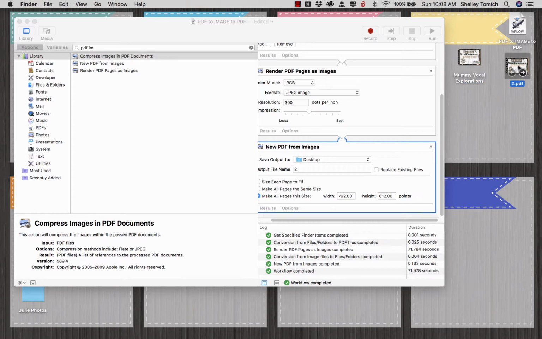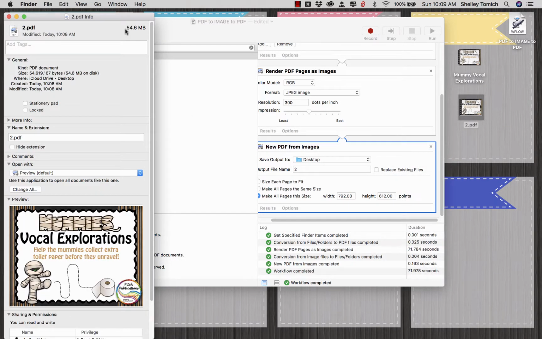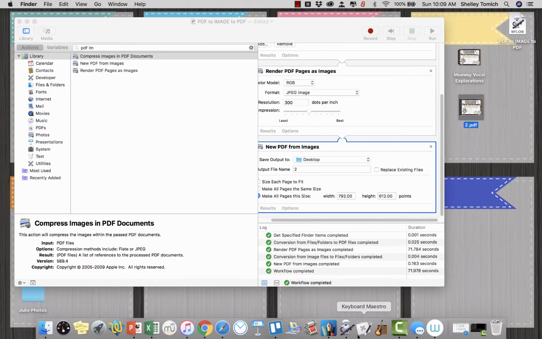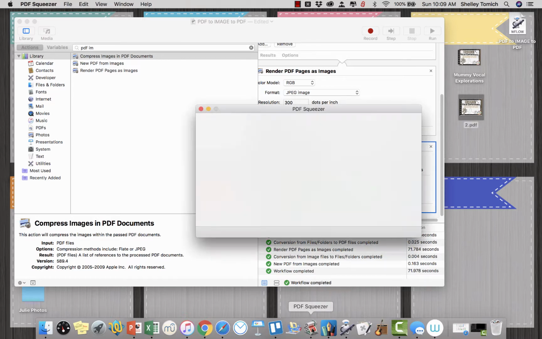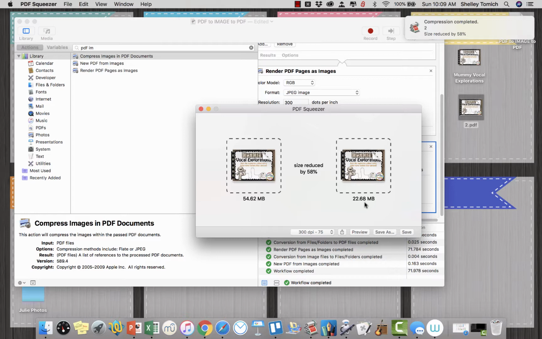Next I'm going to run this through PDF Squeezer, because it comes out as a pretty big file. It's 54 megabytes. But I'm going to squeeze out all the extra information using PDF Squeezer, and I'll do a separate tutorial just on PDF Squeezer. I can literally drop my files here, and I have this already set up to go. So I can squeeze all the way down to 22.68.